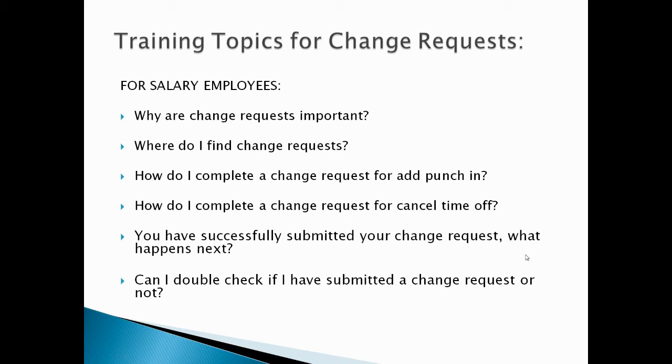So we're going to look at why are change requests important? Where do I find change requests in the system? How do I complete a change request for an add punch in? How do I complete a change request for a cancel time off? You have successfully submitted your change requests. What happens next? And can I double check if I've submitted a change request or not?